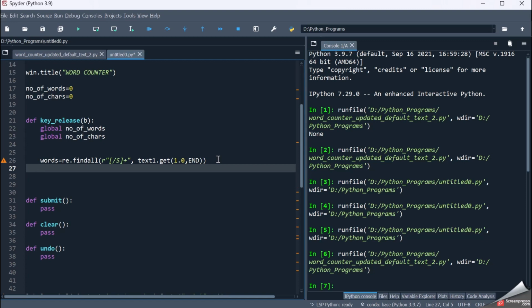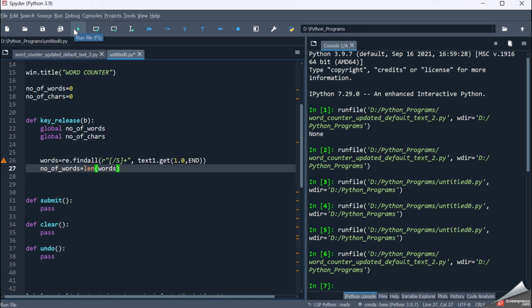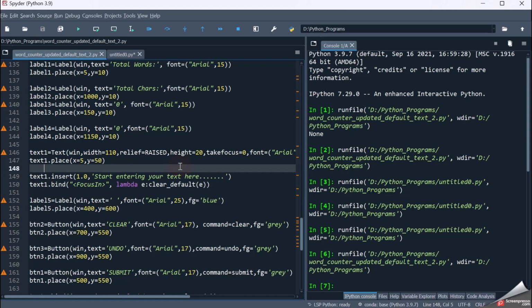And then let me say number_of_words equal to length of words. This will be a list having the different words, so the length of that particular list becomes the number of words. So let me just execute it once. I have to display it on the label also. One second.